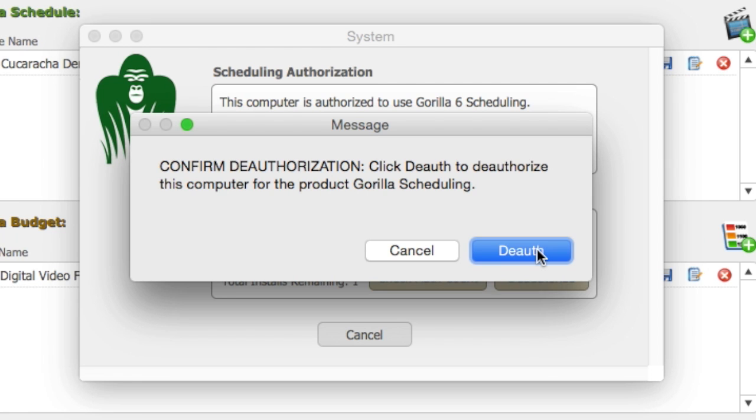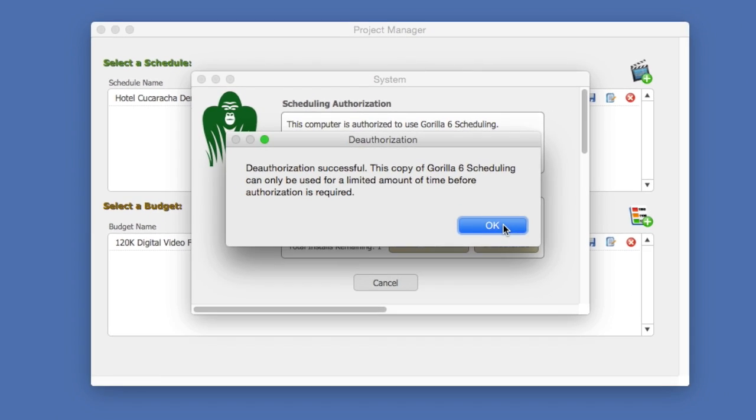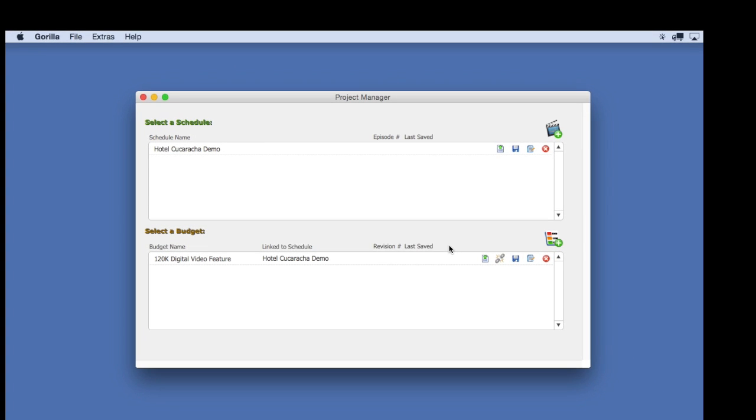I'm going to select Internet, then Deauth. The deauthorization was successful. You have only 5 days to use Gorilla on this machine before it must be authorized again. You can now quit Gorilla and authorize it on another machine. Let's now authorize this machine.